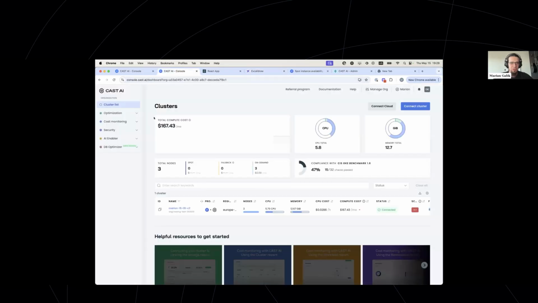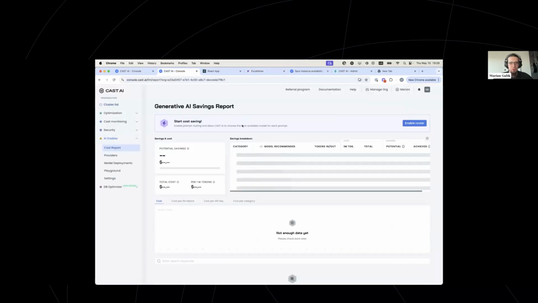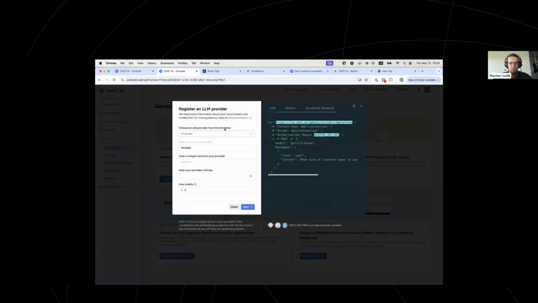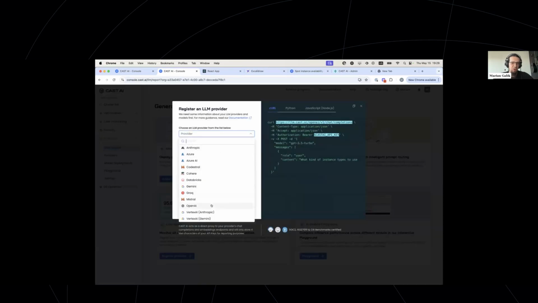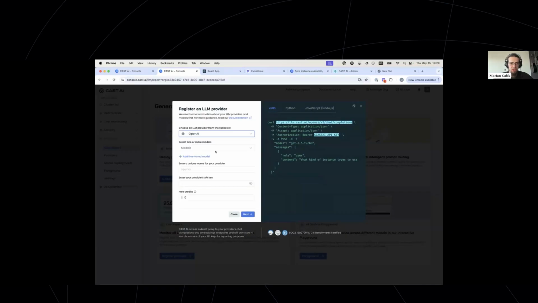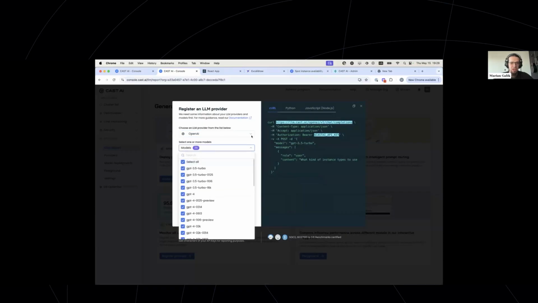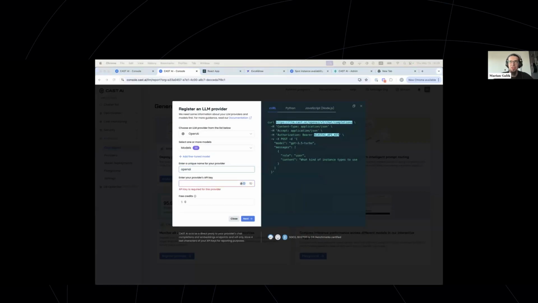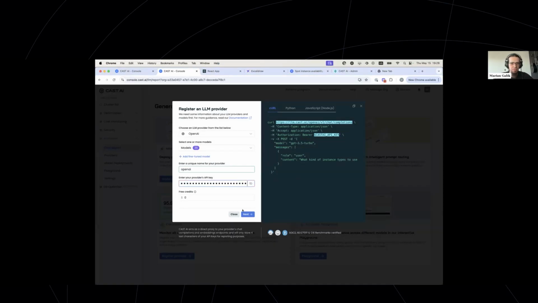In order to achieve this, I will go to the AI Enabler in Cast AI and click register provider. I have several options to choose from, but I will choose the same provider that the application is using right now. So I will select OpenAI and give it some name. And then I have to add the API key that the application is currently using. So I will quickly copy paste that here.